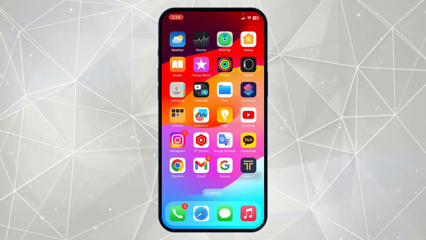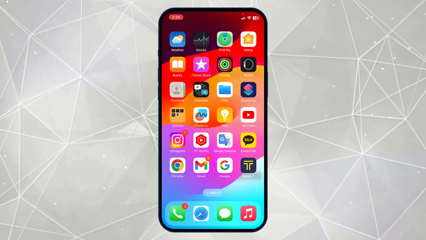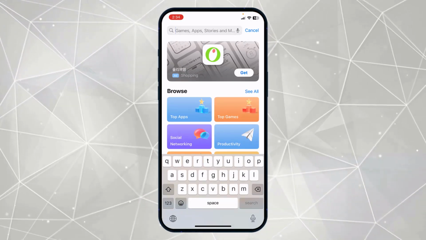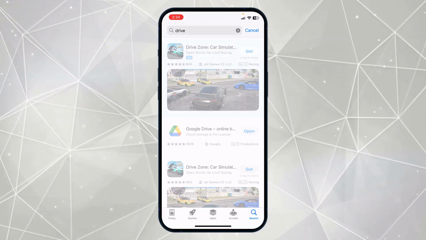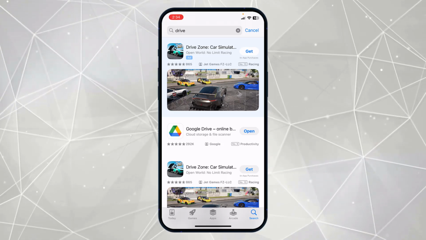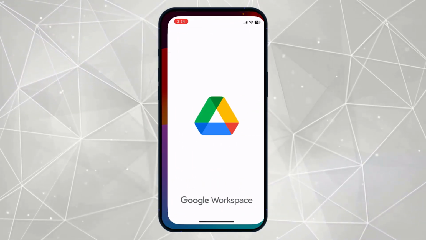First of all, to upload a video on Google Drive, make sure that you have already installed the Google Drive app from the Play Store. If you have not yet installed the Google Drive app, then you can open the App Store and from here you can simply install it. Here you can see I have already installed the Google Drive app, so I will simply click on open.